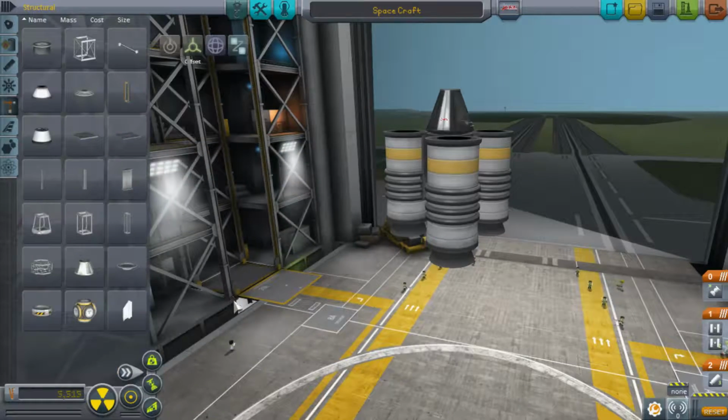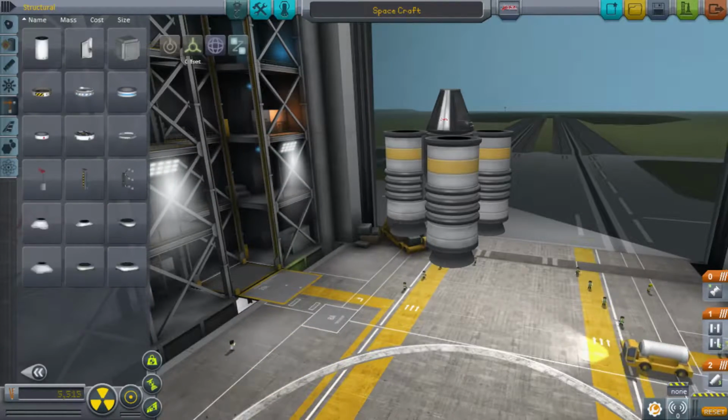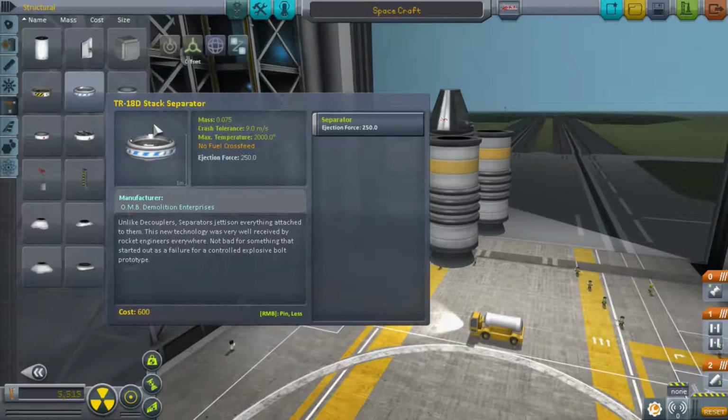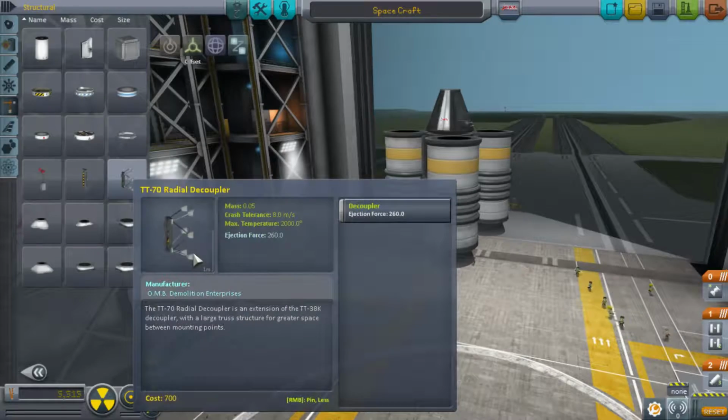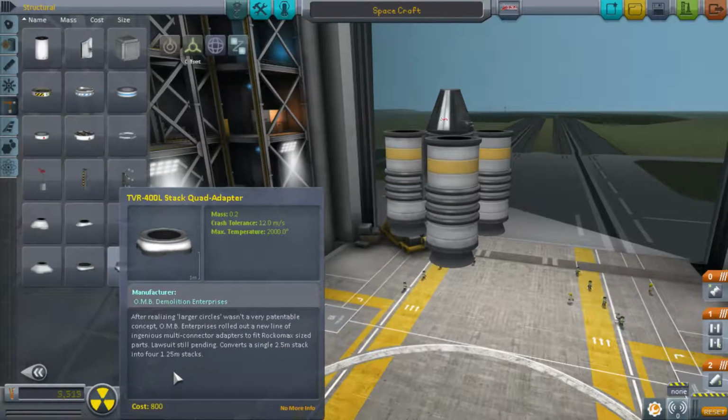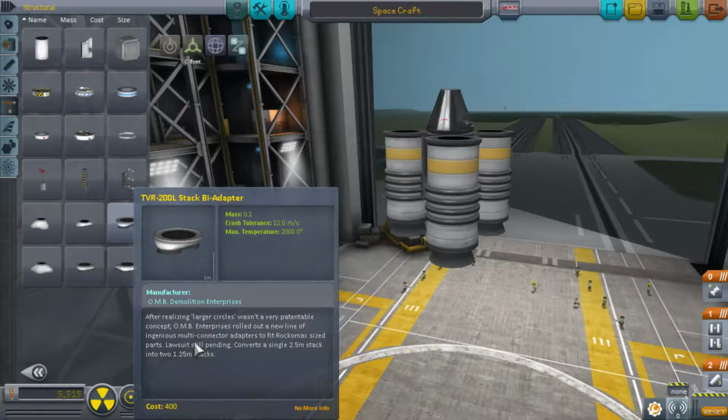One of the very first things I'll probably try to do is use some of these structural panels to build a rover and just drive around on the planet to get science. If you can build a car out of rocket parts and just drive around, get a few bits of science.